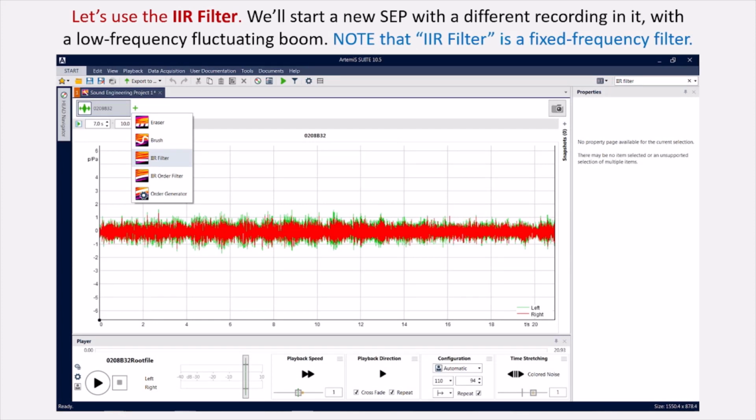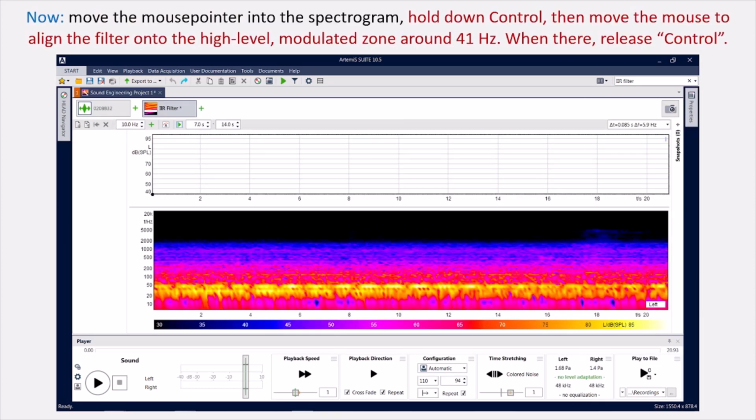Let's use the IIR filter. This is a fixed frequency filter. We'll start with a new sound engineering project that has a different recording in it that has a low frequency fluctuating boom, like that. So we choose IIR filter. We see the spectrogram with the low frequency effects, a very annoying thing in the cabin of this vehicle.